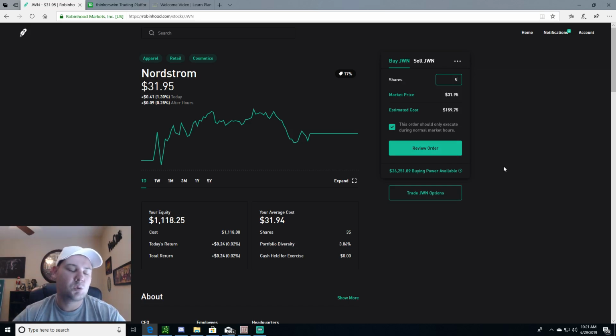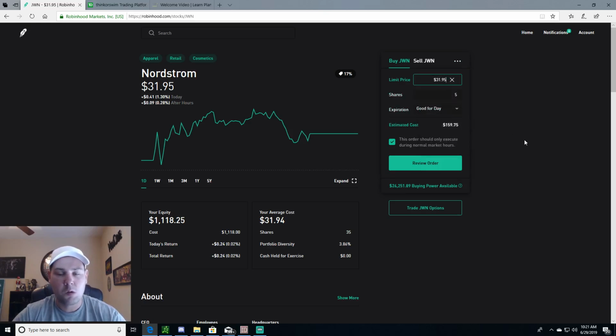Now, guys, tell me one thing that I messed up with. And if you can't tell me, I'll just show you. So whenever we want to buy or sell a stock, I always want to click these 3 little buttons and click limit order. Now, limit order just states that this is the price that I will pay for this stock. I won't pay any more, won't pay any less. So $31.95 is what I will pay for this stock. I'll buy 5 shares at $31.95, not a penny less, not a penny more.